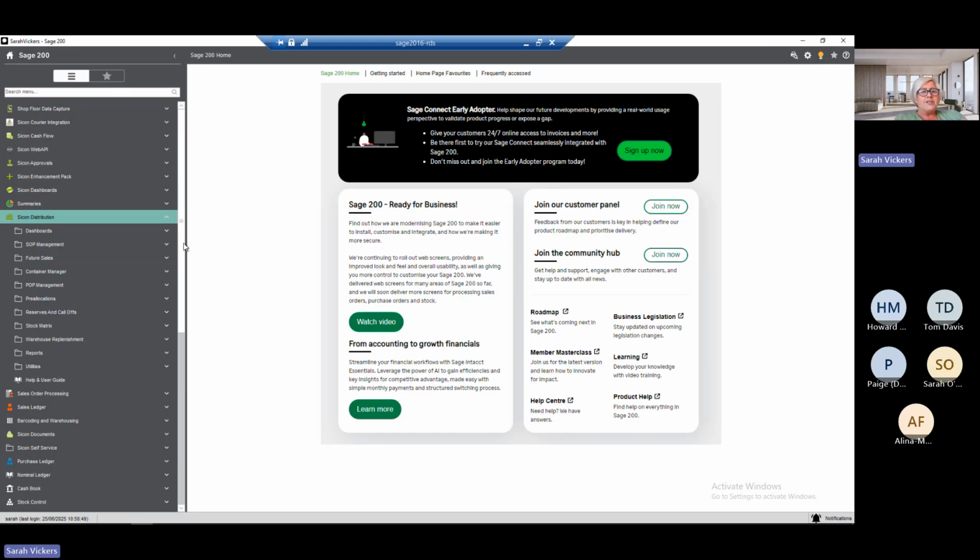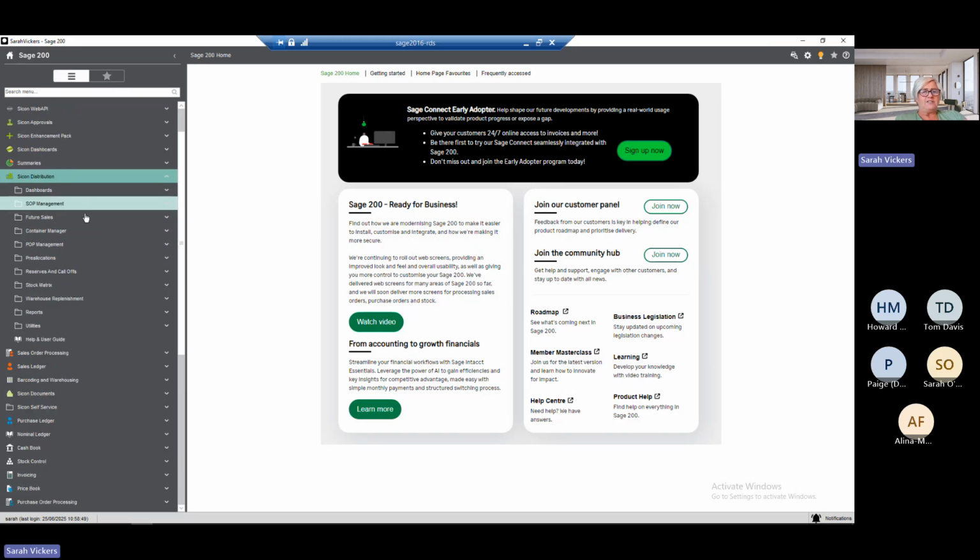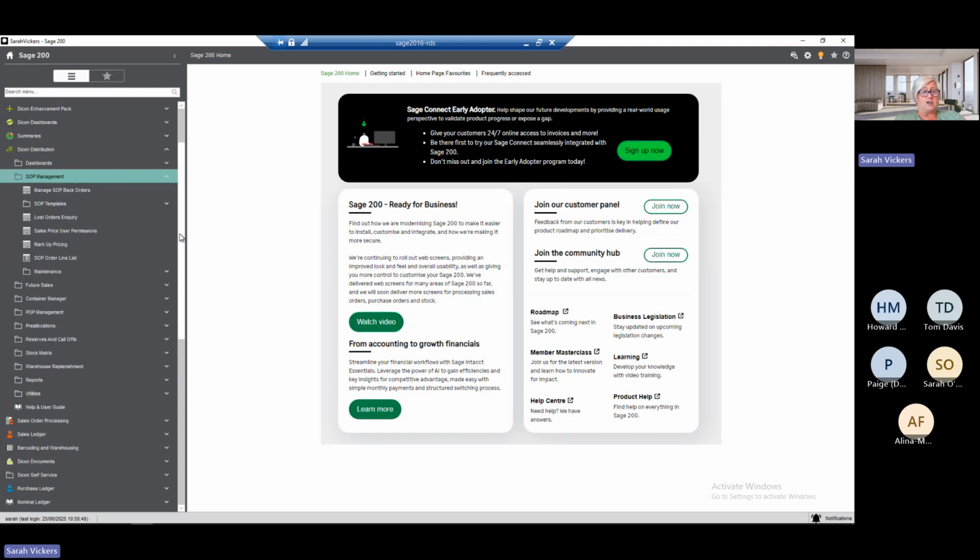So first things first, you'll see on the far left-hand corner that distribution is made up of a number of different modules. So you decide on the functionality that's relevant to you, and then obviously those will be the modules that you buy. And of course, those will be the modules that you'll see on the left-hand side. So they're made up of sales order processing management, which we're going to start off with, future sales, container management, pot management, pre-allocations, reserves and call-offs, stock matrix, warehouse, and there's also material planning, which we'll dip into later on as well for you.